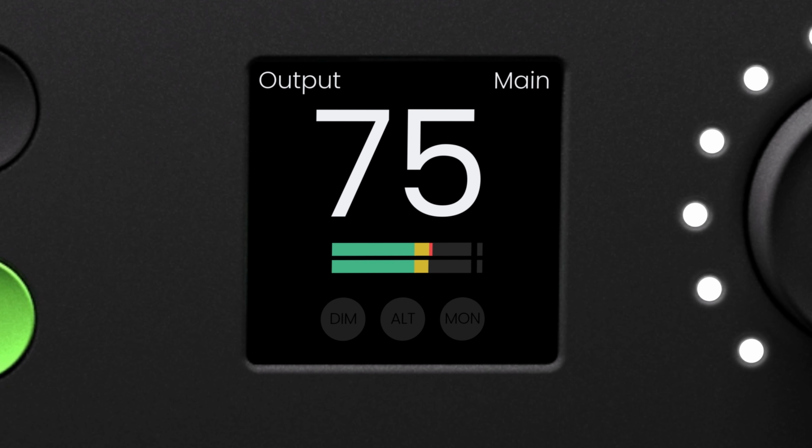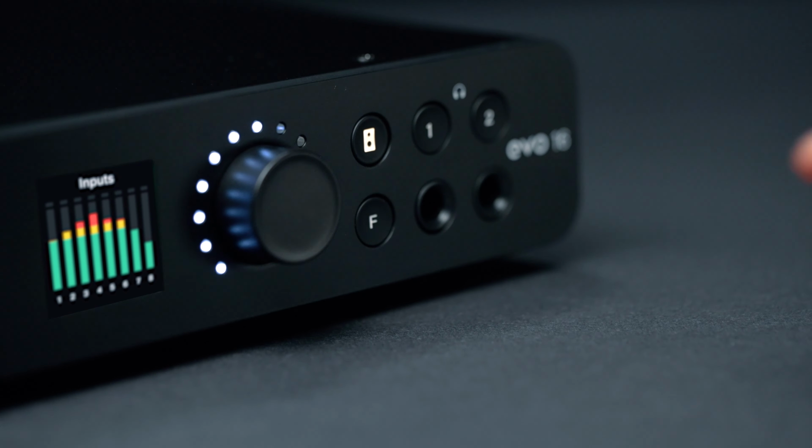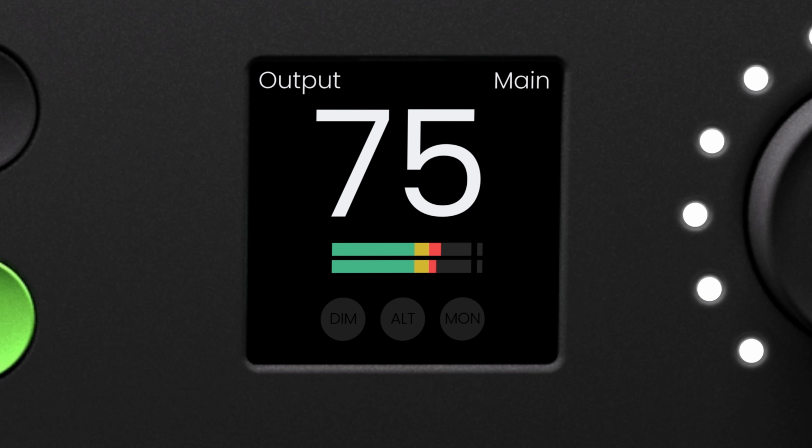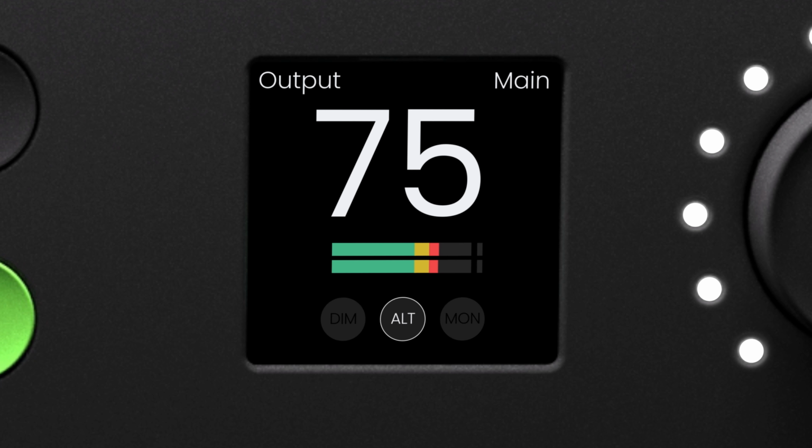With the main speaker output selected, under the meter you are able to see the status of the output functions DIM, alt speaker, and mono. These are activated through the EVO Mixer app in the master section, or alternatively you are able to assign them to the F button. Whenever these features are toggled, the corresponding feature toggle screen is displayed, before reverting back to the output status screen.